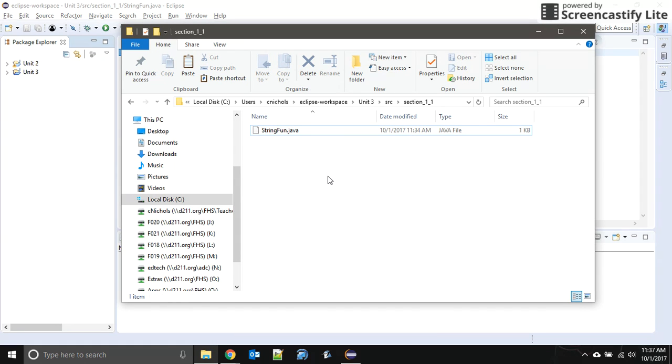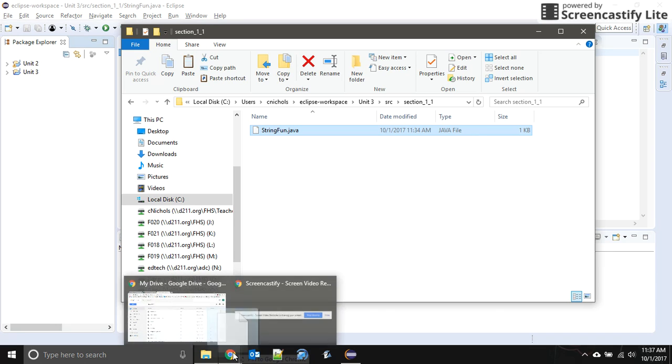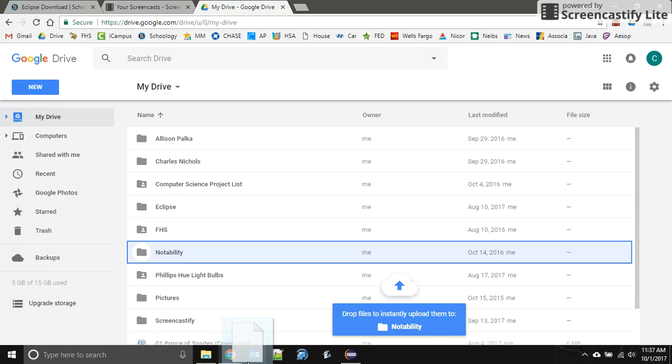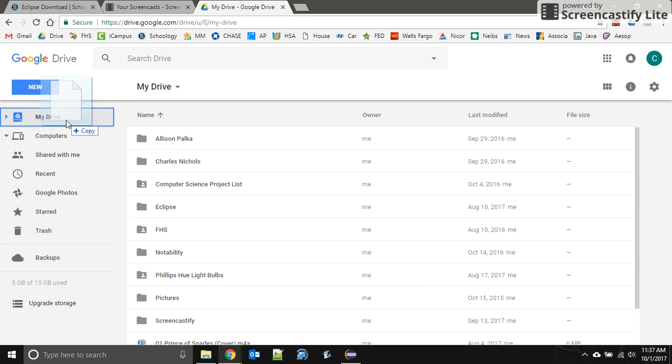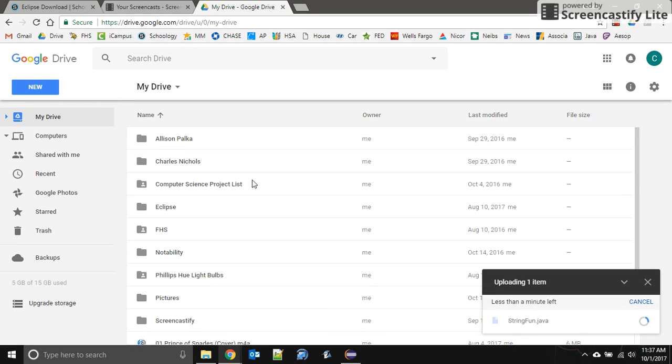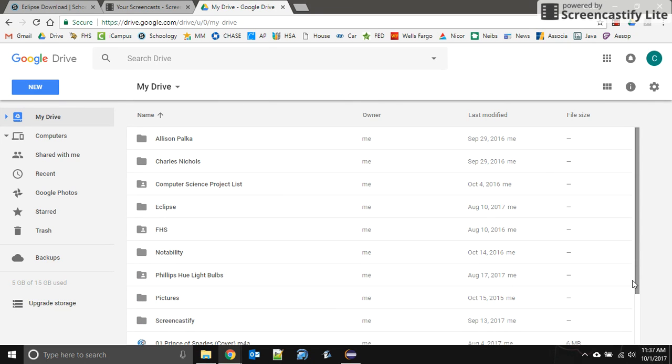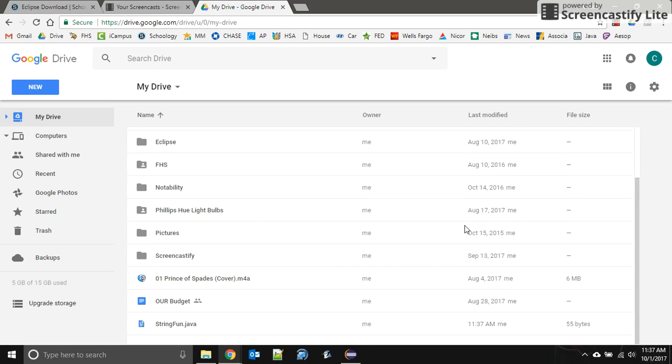What we're going to do here is, and Google Drive does a very nice job of this, you can click and drag into Google Drive. So I'm going to click this and drag it into the Chrome app. I'm going to pop open here, and then I'm just going to put this into my drive somewhere. So it uploads it, and then all the way at the bottom, you should see I have stringfun.java.